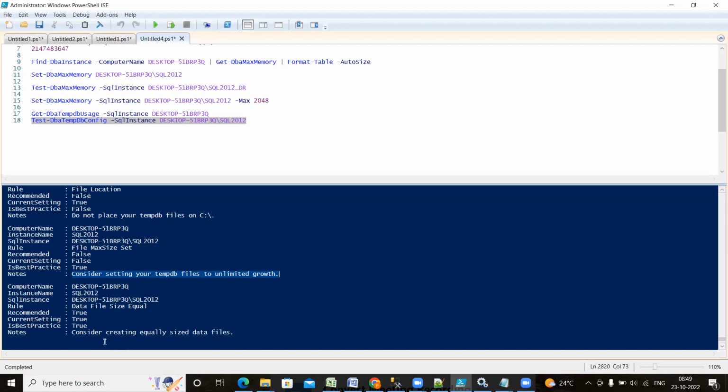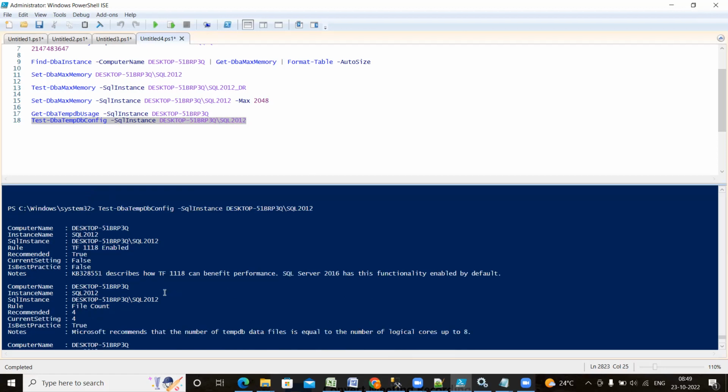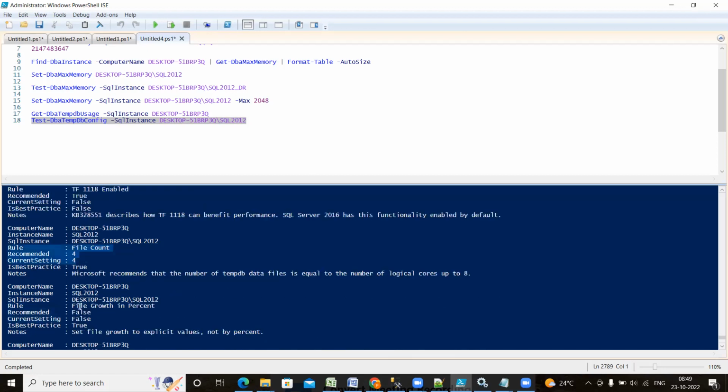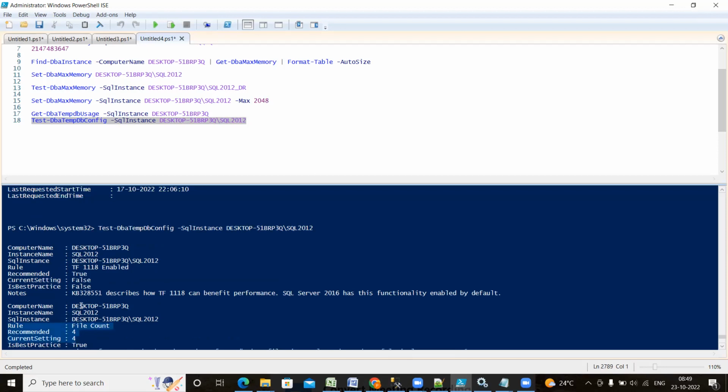Consider creating equally sized data files. There is a lot of logic inside that, about why all of these files should be the same size, right? There are multiple things, so you can go through it and set that value. If you want, we will do it and see that. We can see that it is already 4 there. I can't do it for that.